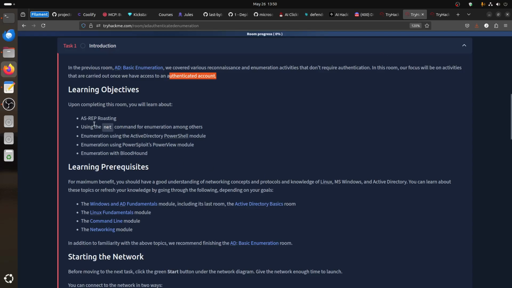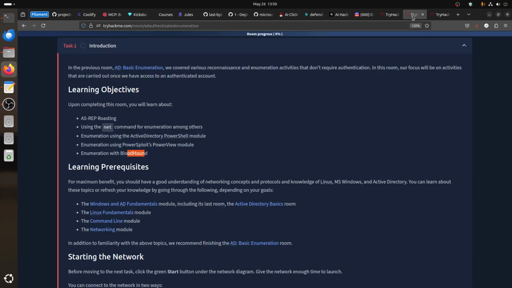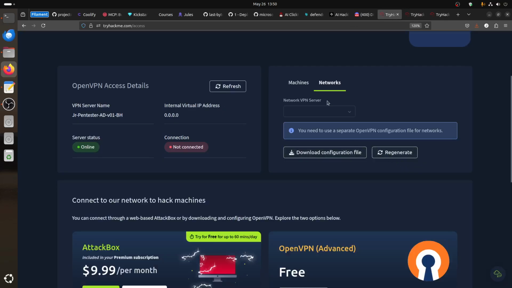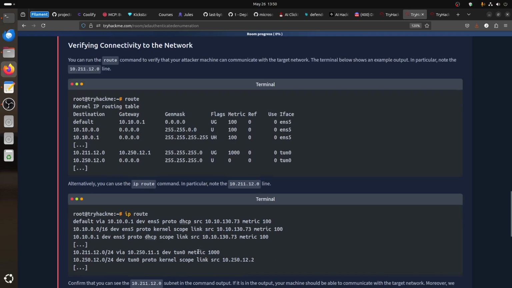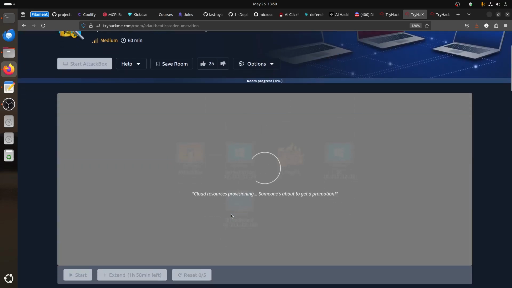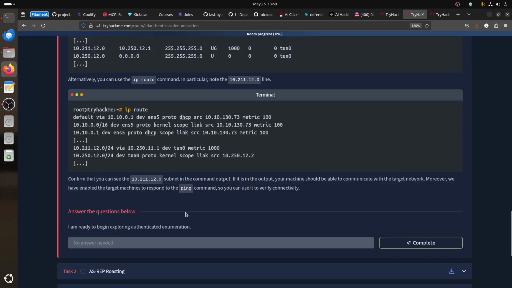We can do sudo and Kerberoasting using net commands, enumeration among others using Active Directory PowerShell, the PowerView module, and enumeration with BloodHound. Many users complain about this in the room. You can see they tell you to go to this, which is what we did already. Then you can check if you have the routes. It's start machine. As you can see, it's not starting yet. Let's wait for it. Of course, we need to move this one to verify.